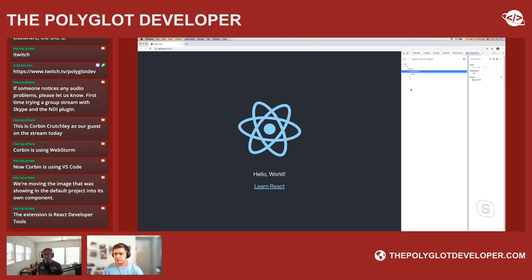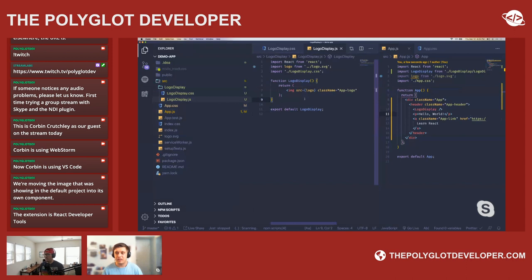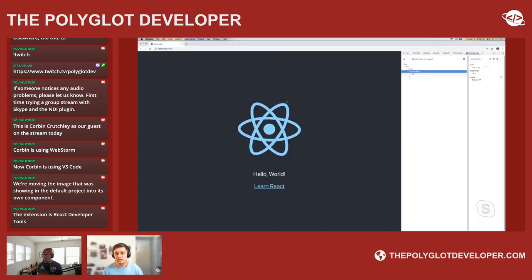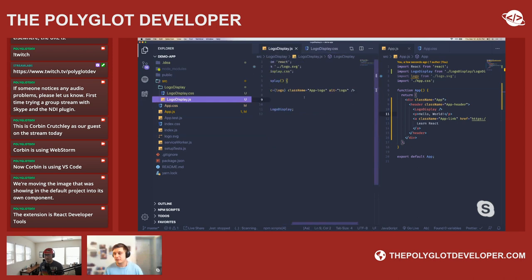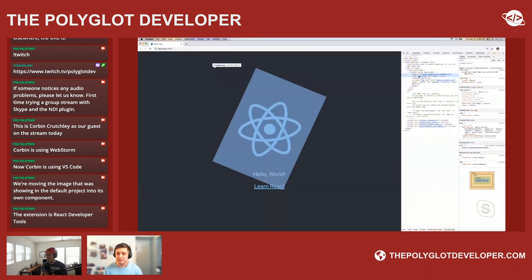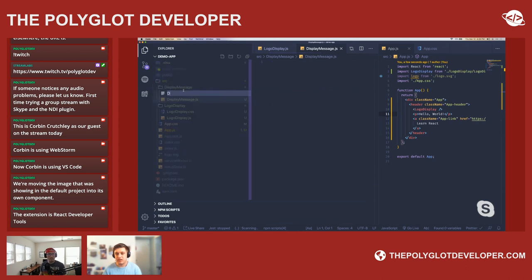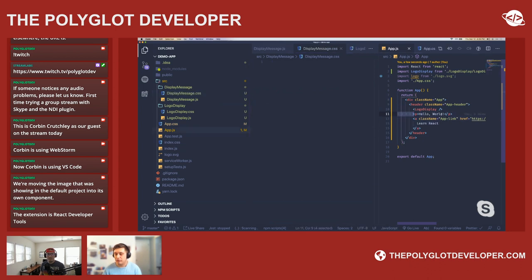Oh, yeah, for sure. So now that we have that, we can do a few interesting things. That's an SVG. Let's see if we can color this SVG a different color. It's an image, so we can't. All right, that's fine. So what we can do is create a new component. We could call it something like display message, and we will have display message.js and display message.css. So instead of printing out hello world, we're going to have some custom logic.